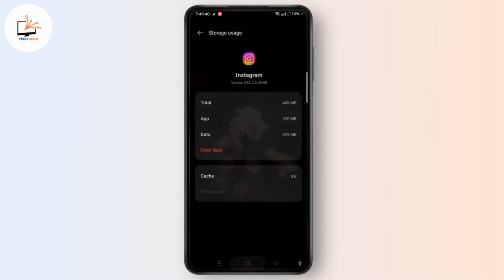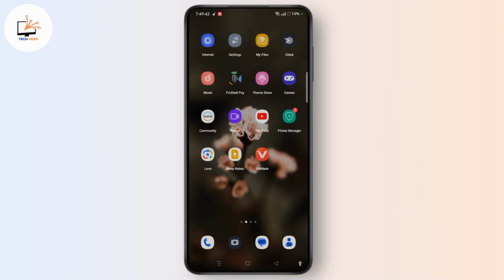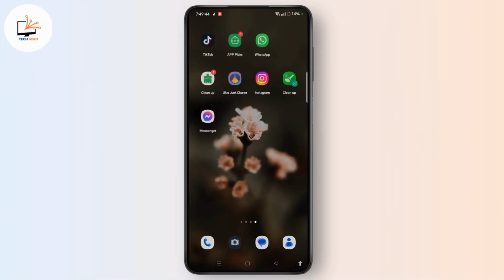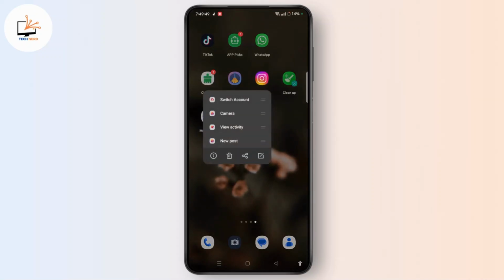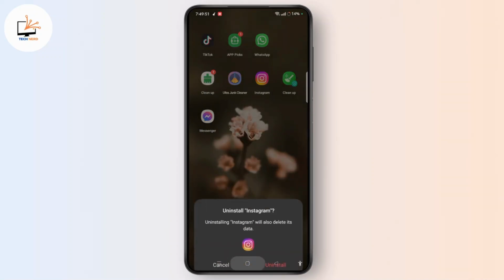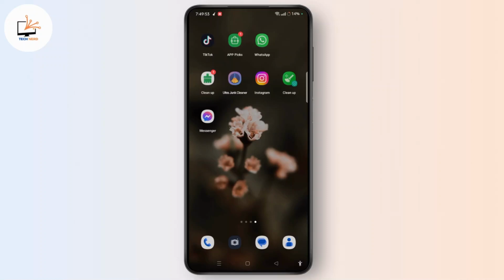Once you do this, you can reinstall the app. If clearing cache doesn't work, you can uninstall and reinstall. So tap and hold it and tap the trash button. Tap uninstall and reinstall from Play Store.